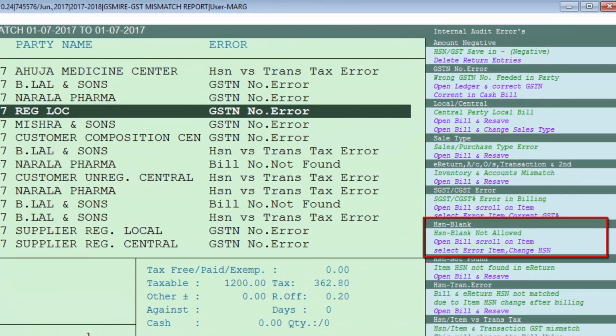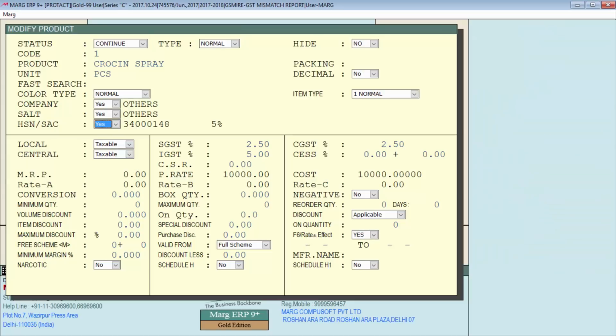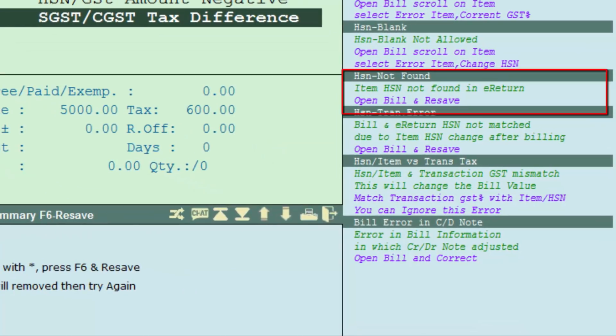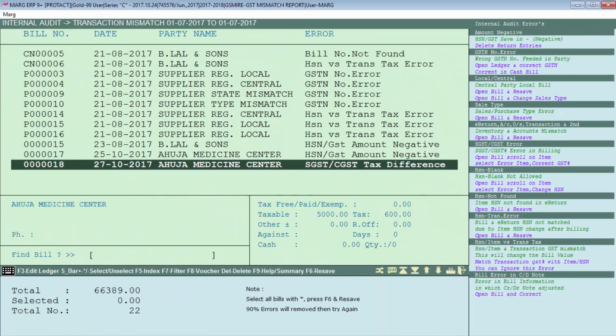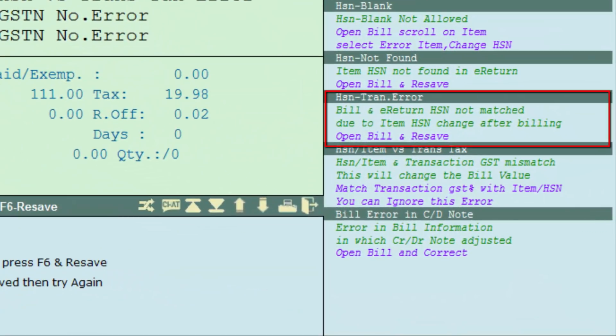Next error is HSN blank. This error means that in that bill you had left HSN of any item as blank in their item master. So to correct this error, you will go to item master of that particular item and will select the appropriate HSN of that item. Next error is HSN not found. This error also means the same, that you have left HSN as blank in a particular item in their item master.